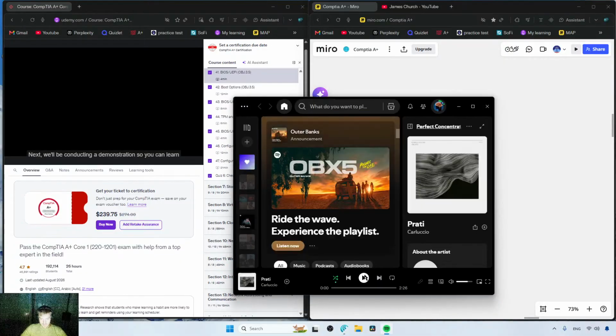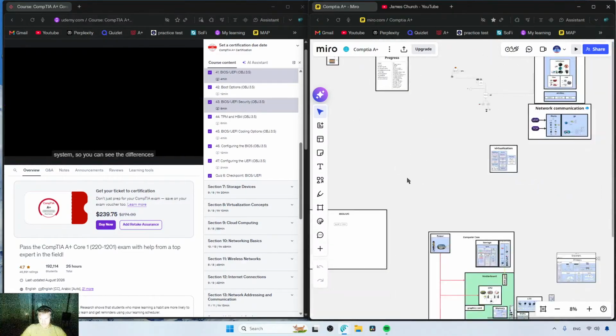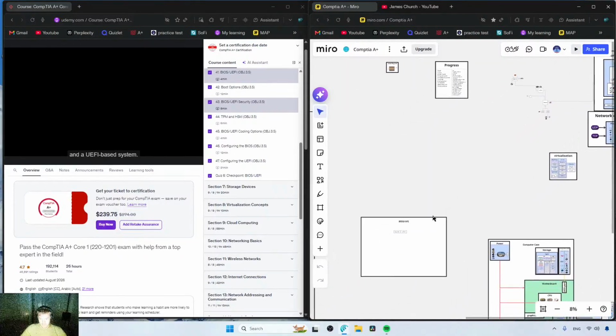Next, we'll be conducting a demonstration so you can learn how to configure the various settings within the BIOS on a 32-bit system. And then, we'll move into a demonstration of the configuration settings within a UEFI-based 64-bit system so you can see the differences that occur when you're configuring a BIOS-based system and a UEFI-based system.